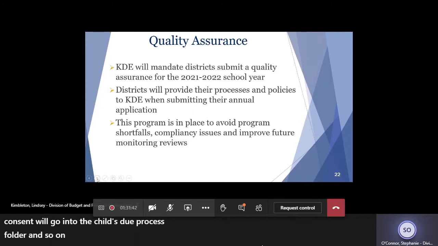Does anyone see how this process can be improved? Remember, it's best practice to keep all electronic copies of all parental consents. So the best way we found that schools do that is by uploading them into Infinite Campus.